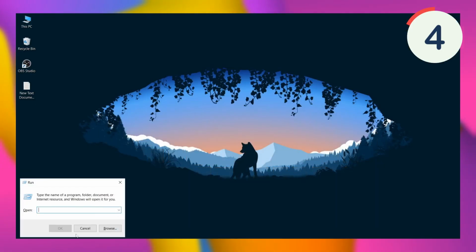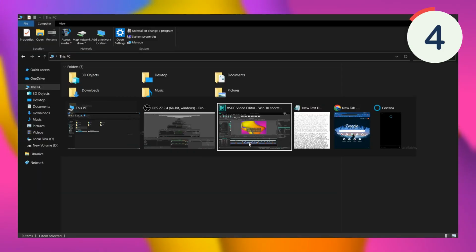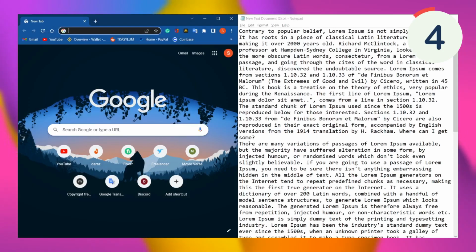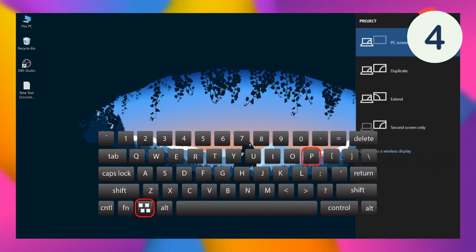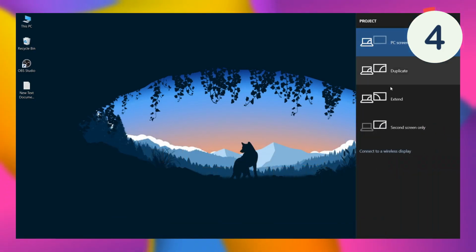The ninth shortcut is Windows key and M. This shortcut minimizes all open windows. The 10th shortcut is Windows key and P, which opens the presentation menu to switch the display to another device, such as a projector. This is the end of this video.